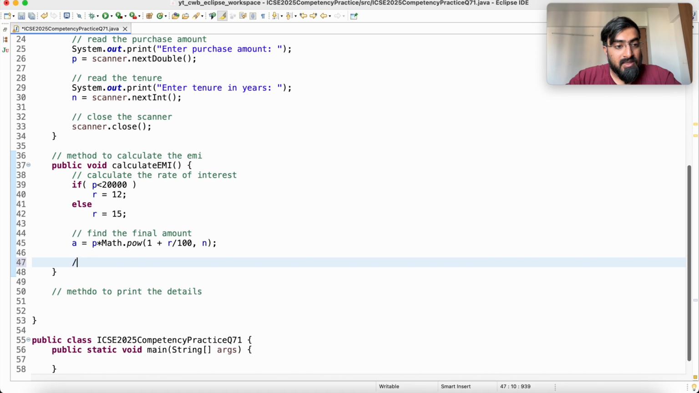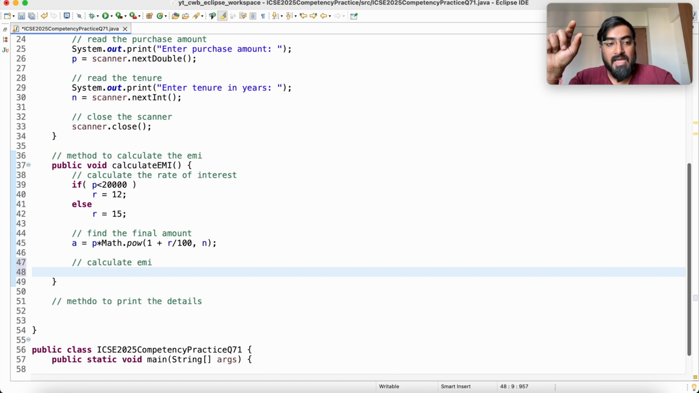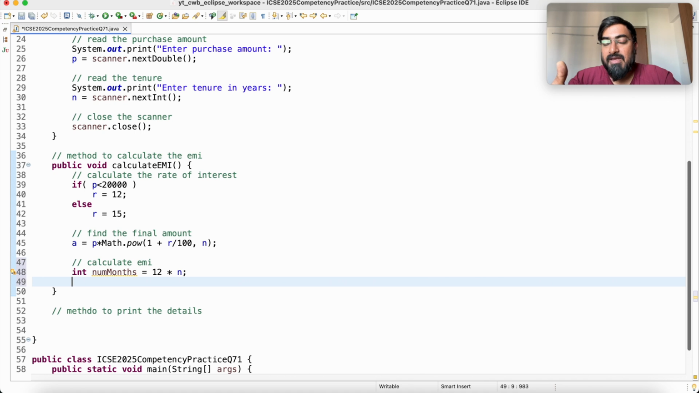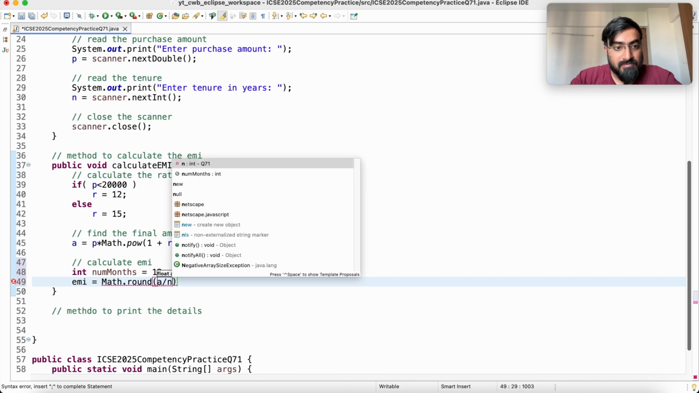Then we calculate the EMI. EMI is going to be the entire amount divided by the number of months. So I'll say int numMonths is going to be 12 into N. One year has 12 months, so total months are going to be 12 into N, and int EMI, which is already declared, is going to be Math.round. You divide the entire amount by the number of months.